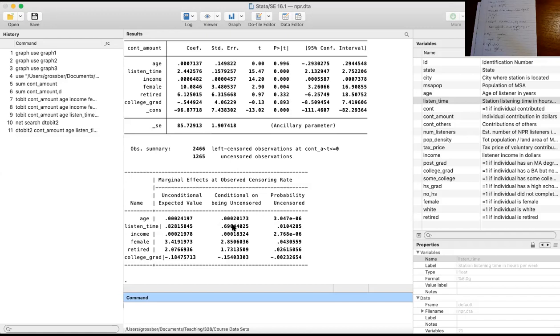Conditional on being uncensored. So if we only look at the people who contribute, and that's about 1/3 of our sample, what we would expect is if they listen to an additional hour of NPR, then they'll contribute on average about 69 cents more. And this last row is the probit question. Do you contribute or not? And this says that a person who listens to an additional hour of NPR increases the probability that they'll contribute by about 1%.